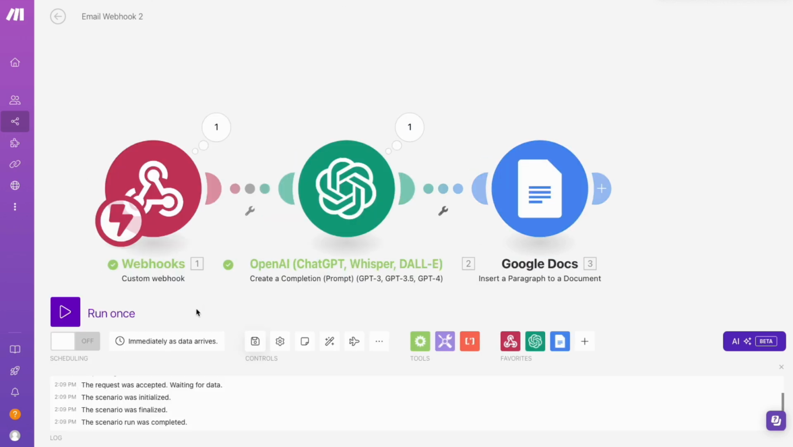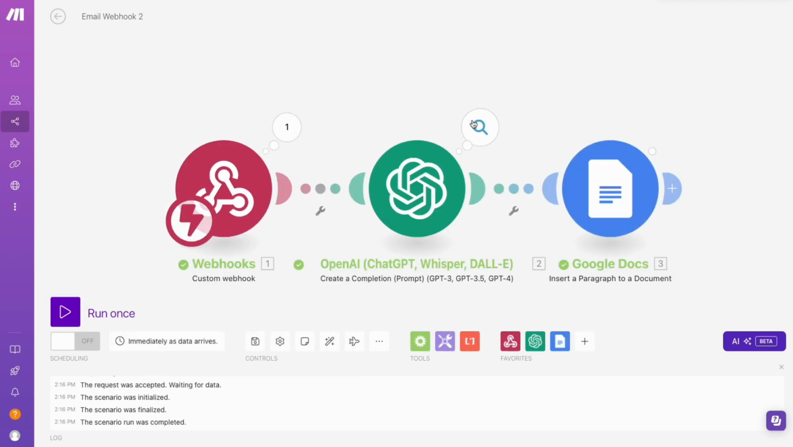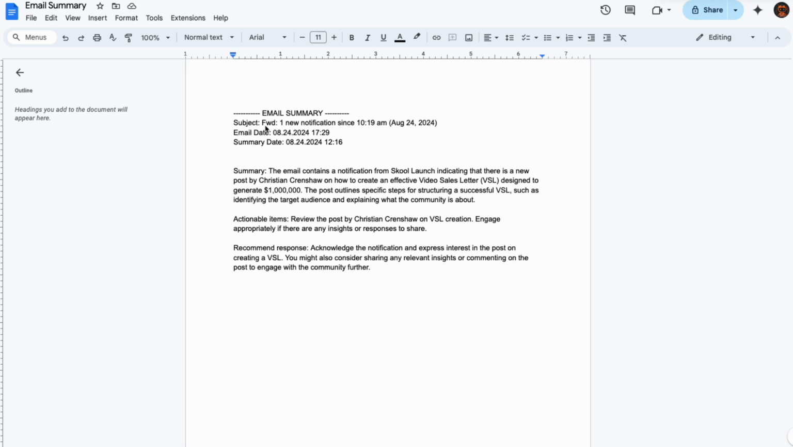Now we come back over here. If I set this to schedule, it already arrived, so I would have to run the other one again. So we're just going to use run once. Tell it use existing data. All right, it ran, created a completion, and finally says it wrote it to the doc. So let's go take a look. Great. Email summary, our subject, our email date and summary date, nicely formatted. There is the summary, action items, and the recorded response.